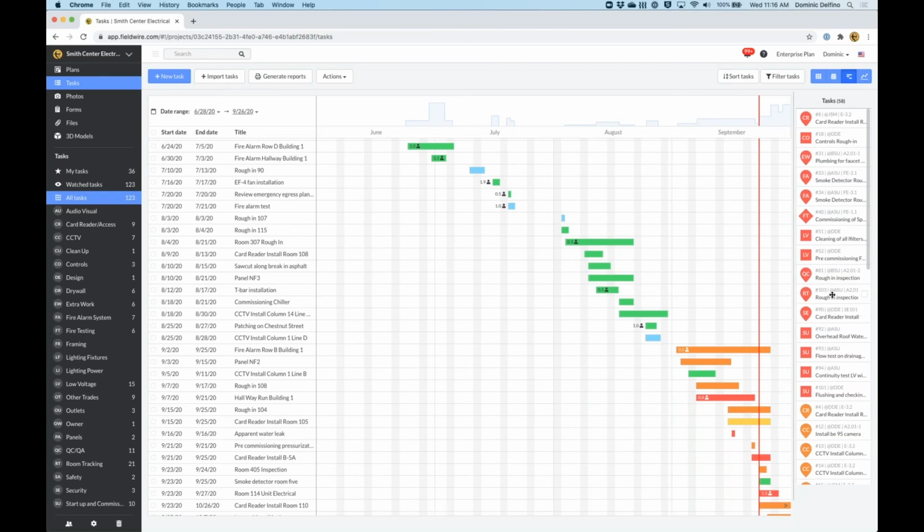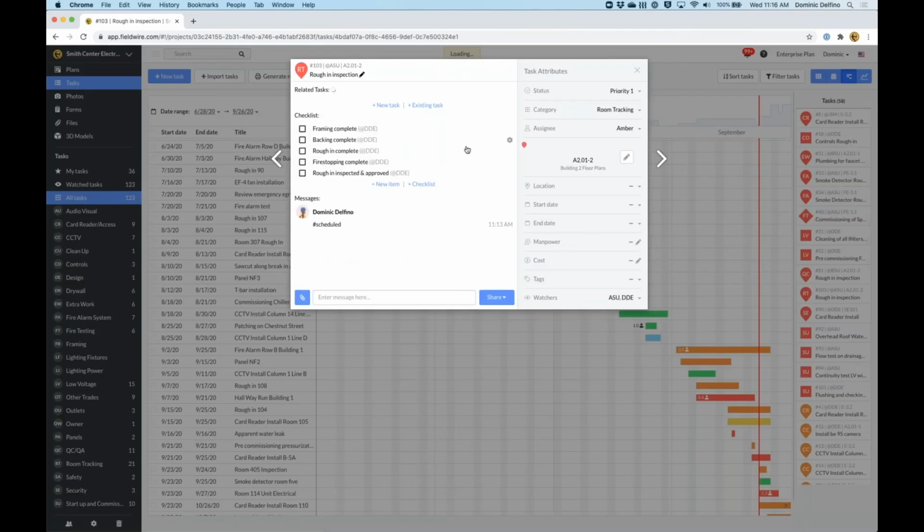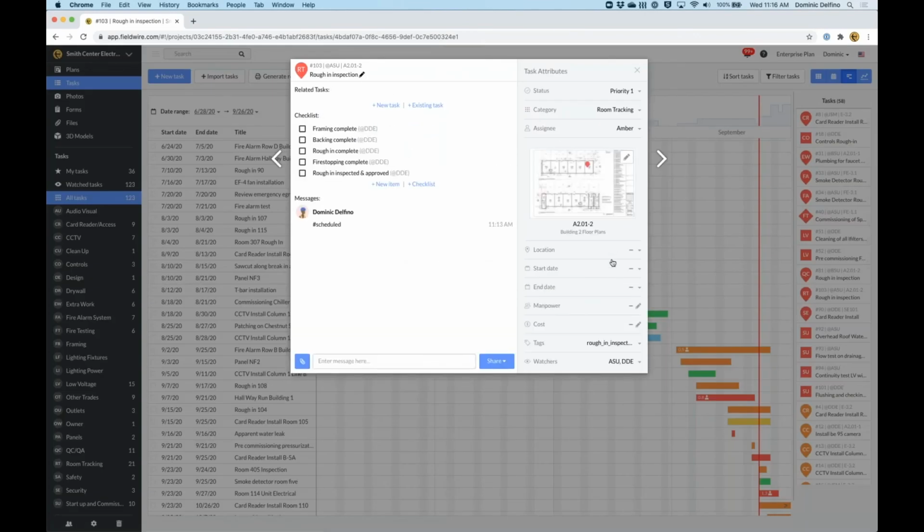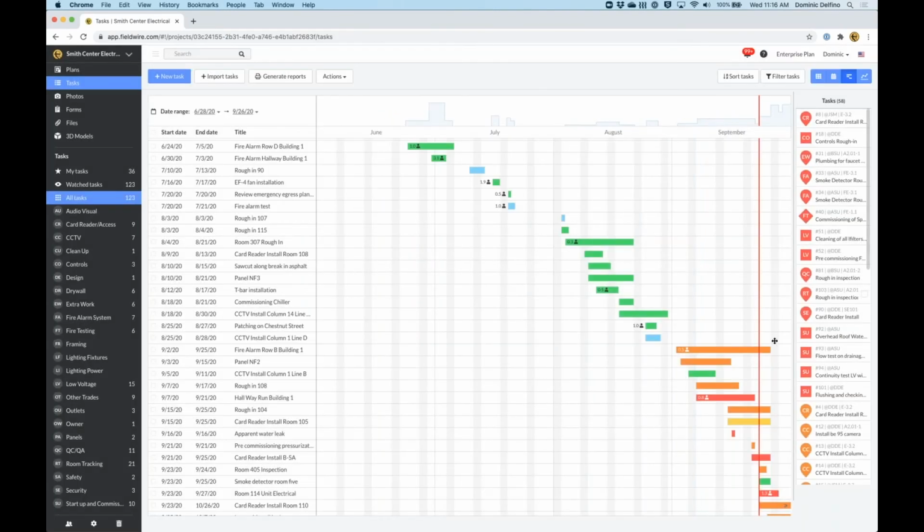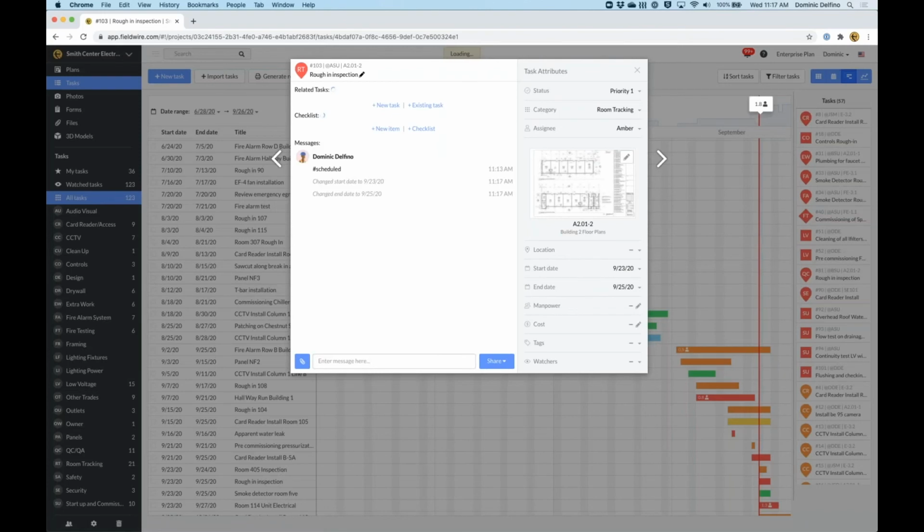If I click into this rough-in inspection, it does show no start and end date. So we'll go back. Just wanted to make that clear. As I click on this 103 and drop it into here, now I'm actually adding a start and end date by just dragging and dropping it and moving it around. Click back into that task, and you'll see the start and end date is produced. So really easy to manipulate and move these items. Just remember 103.